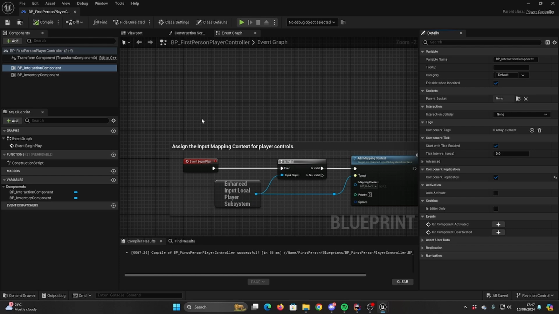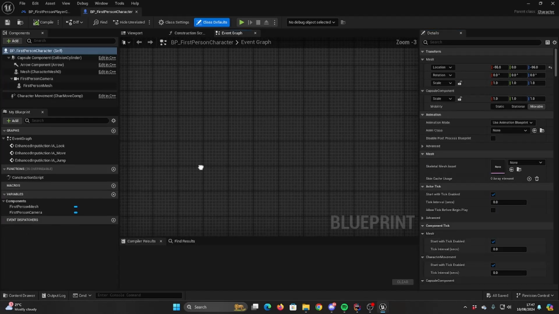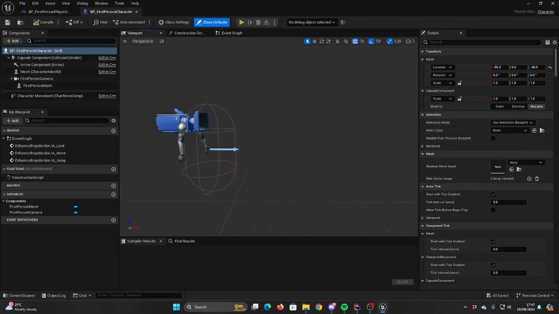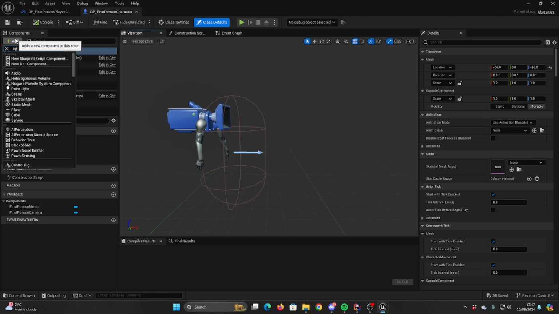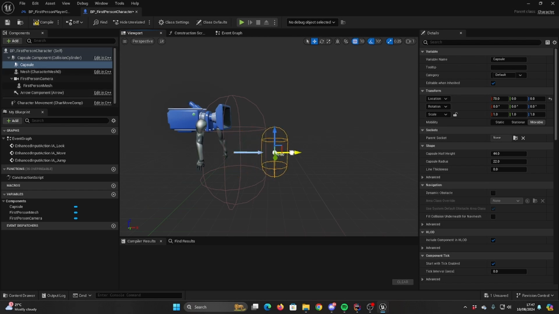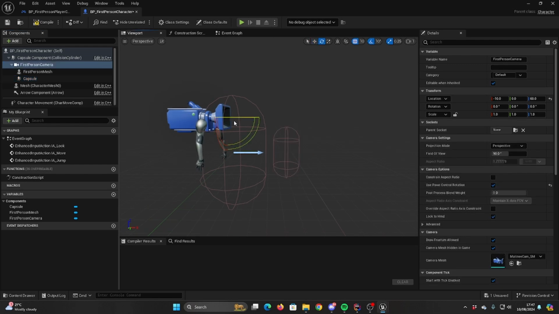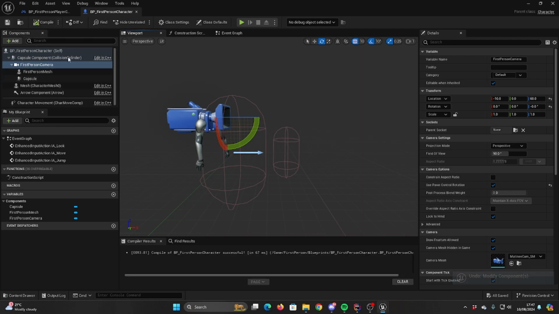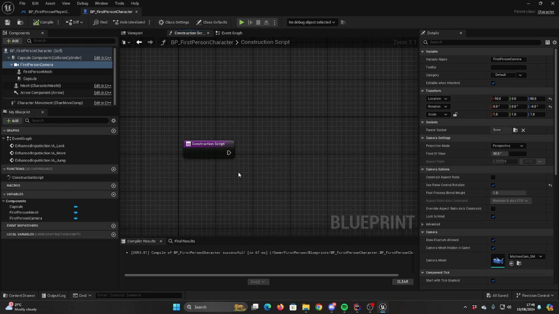Compile, save, come to our character, and let's go to our viewport. I'm going to add in, let's go with a capsule collision. I'm going to attach that just outside the mesh here, and I'm going to attach it to the first person camera, so that when this thing rotates, it should now rotate with it. Nice. Compile, save, and go to our construction script.